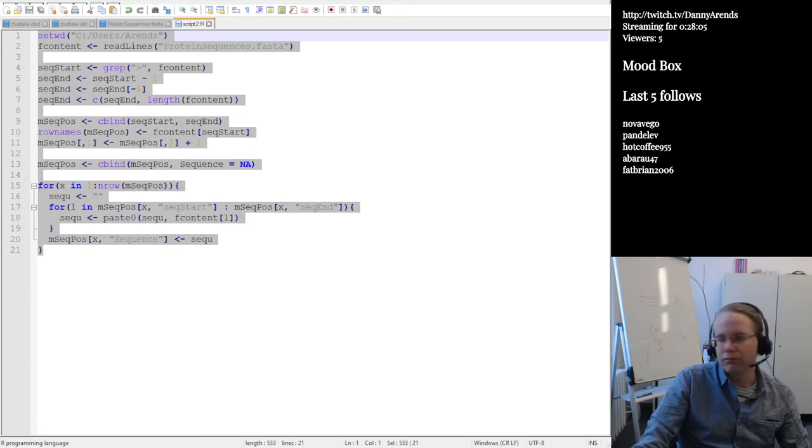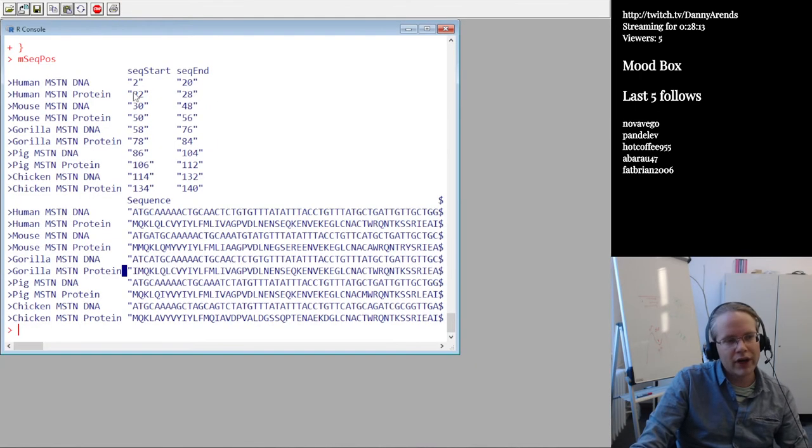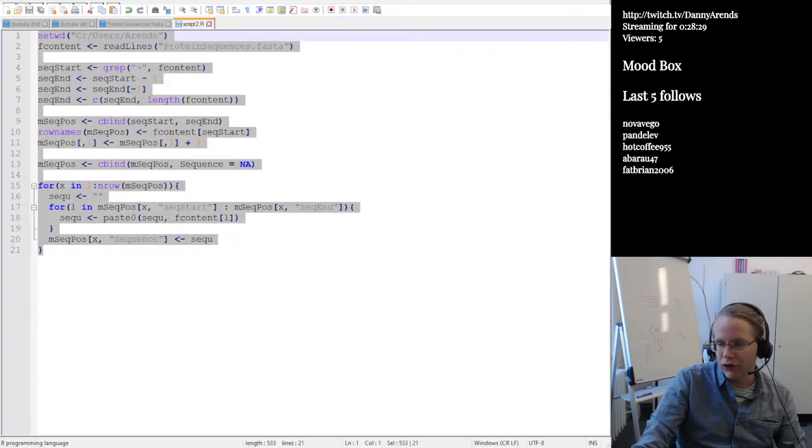Good. But now we have DNA and protein sequences. But again, we can use the grep trick. So now it looks like this. So we have the start, end, and the sequence. And now we can use this little grep trick again to say, well, I only want to have the lines which have DNA in their name, or I want to have protein. So let's use this little trick.